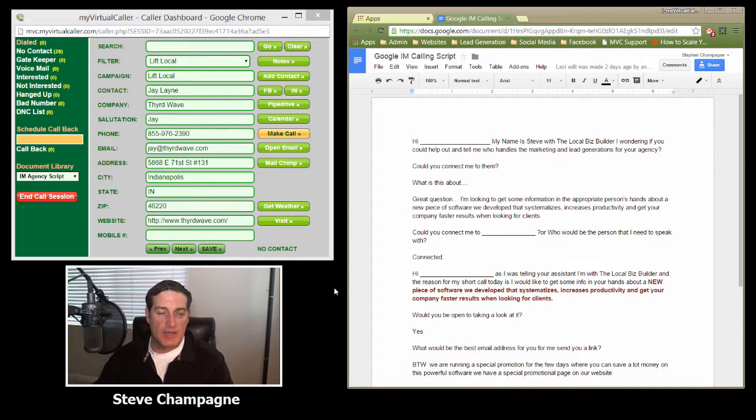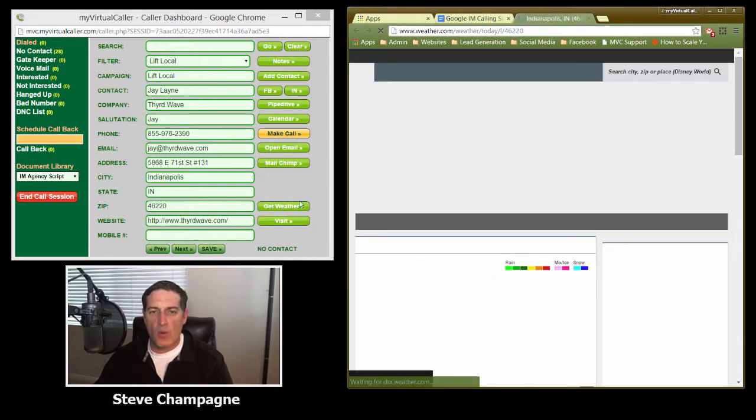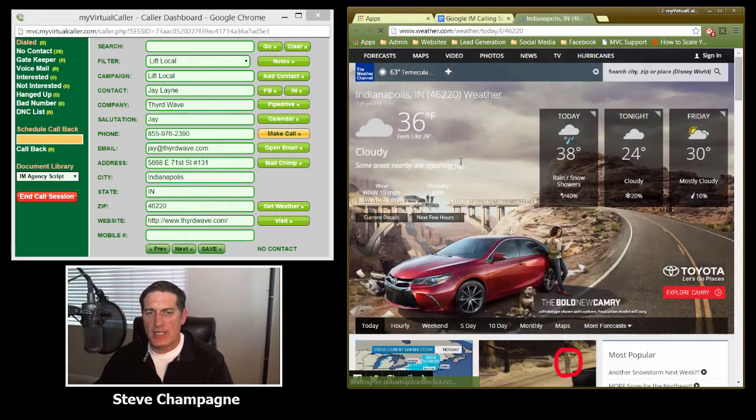For example, if you wanted to have an icebreaker during the conversation with them and you wanted to check the weather, you could click on the Get Weather button and we'll literally go out to weather.com and get the local weather for the zip code for you. So you could use that as an icebreaker if you wanted to.